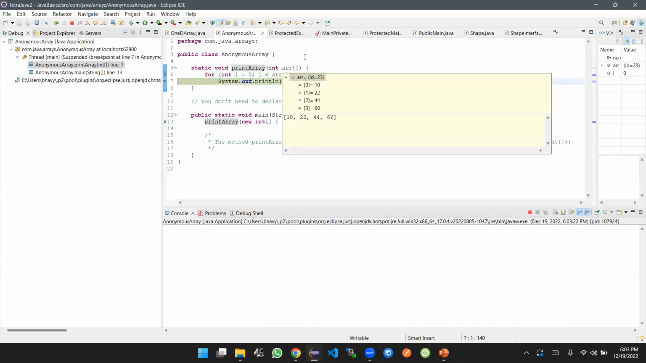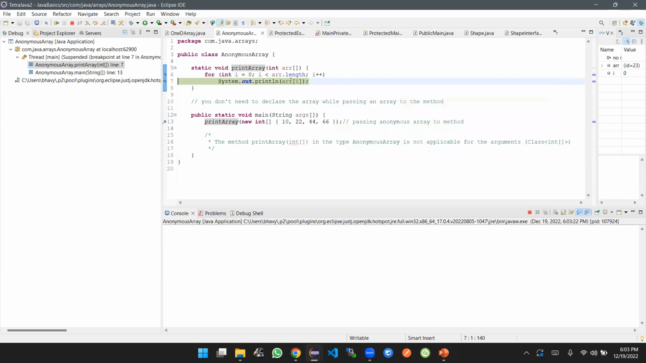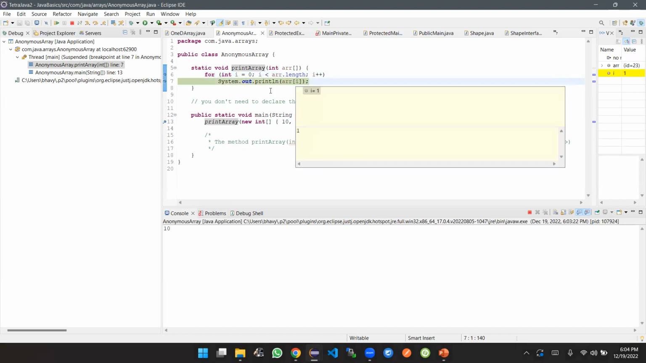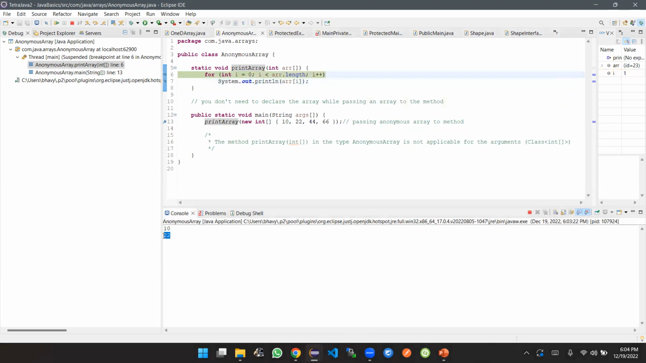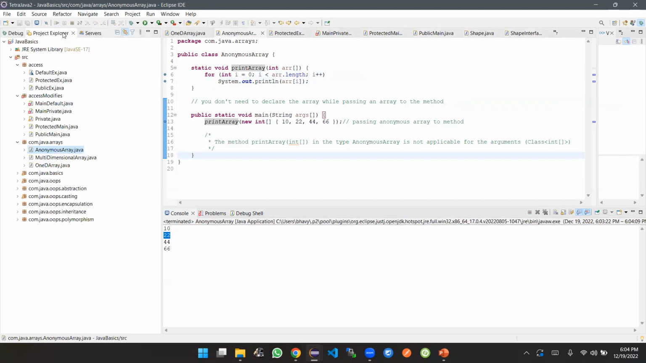Now if I click F6, it will take array of i. That's i is 0. So array of 0 is 10. It printed 10 here. Now again, array of 1, 1 is 22. It will print 22 here. That's it. Got it?